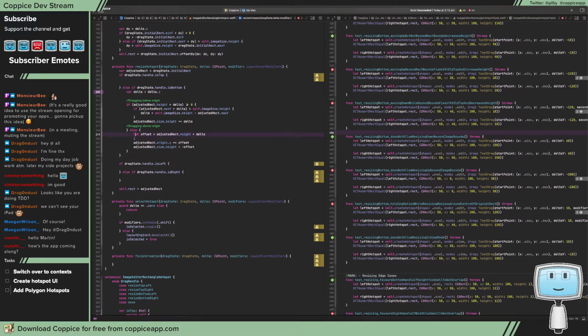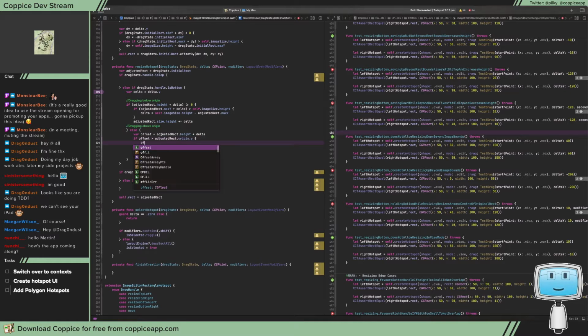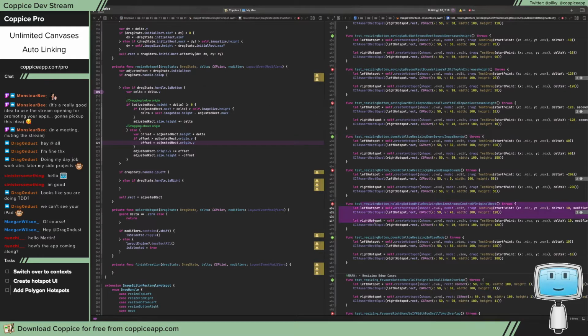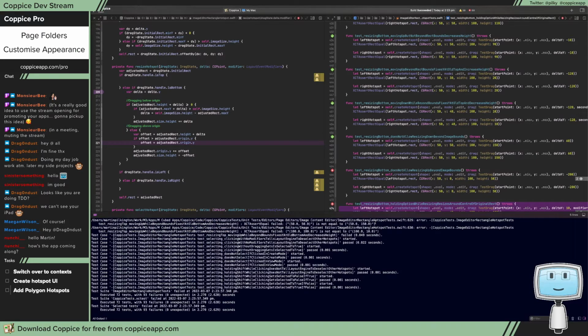However, not to be a var, because if offset is greater than adjusted rect dot origin dot y, yeah. So if it's greater than that, then the offset equals adjusted rect dot origin dot y. I think that should work and should pass everything except for this test here, because that is our resize around the center. Okay, well at least we've got the first two passing.